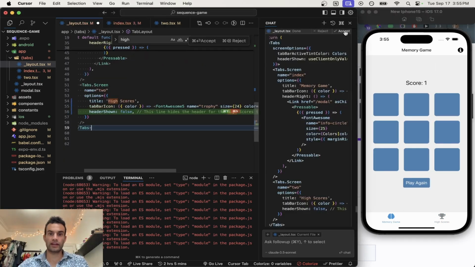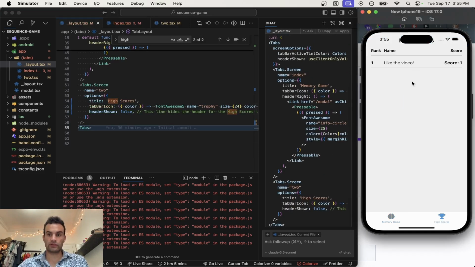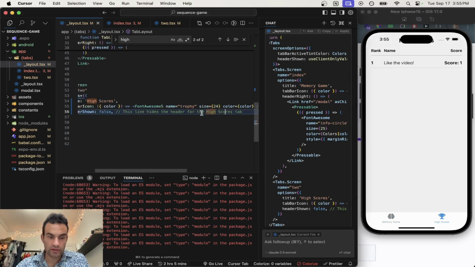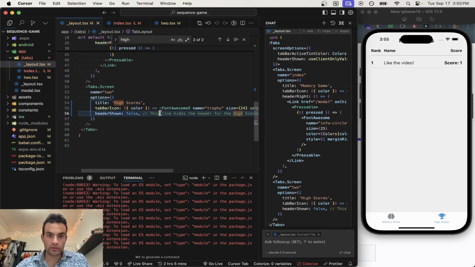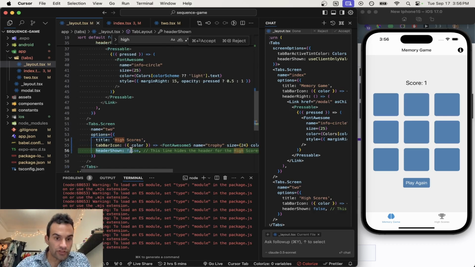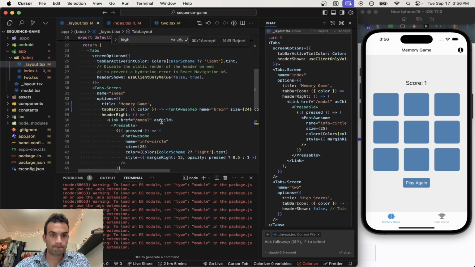Okay, so we're going to add a header shown equals false. So now in the high scores, right now it just shows that, but actually that does not look that good. Header shown is false. Let's add this header shown false to this other screen as well in the options.